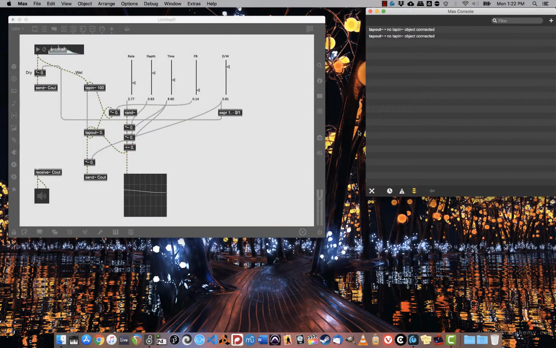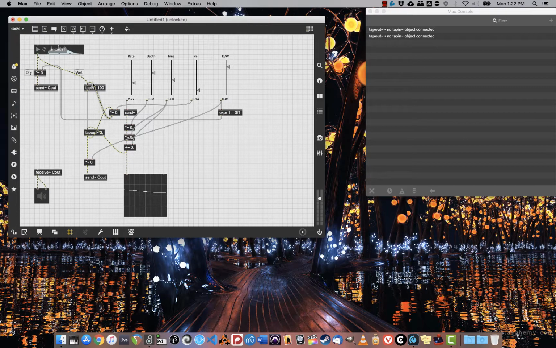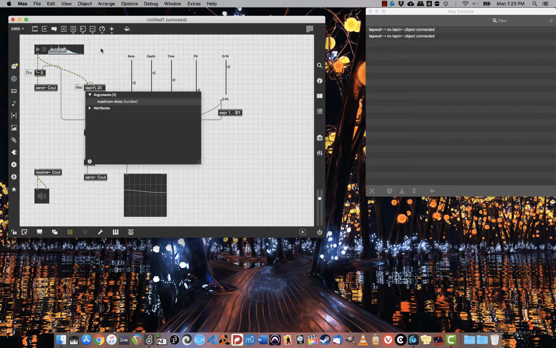Okay, let's create the flanger. To do the flanger, we're basically going to take our chorus patch and adapt it. Most of those adaptations are actually going to be really pretty sedate. First and foremost, we're going to leave our feedback loop alone for the tap in and tap out, but I'm going to change the value for tap in to 20 milliseconds.